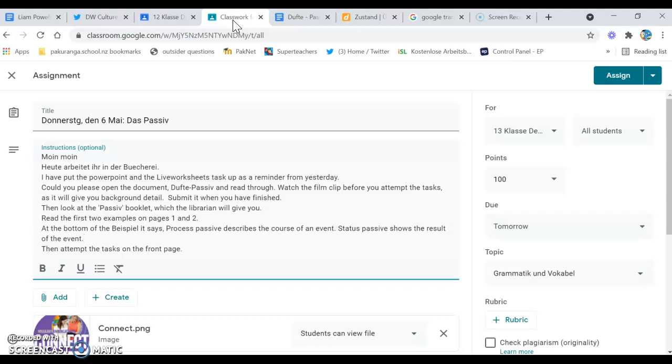If not, if you look on page 3, there is a page with passiv mit Modalverben. Well, I want to talk over that with you tomorrow.